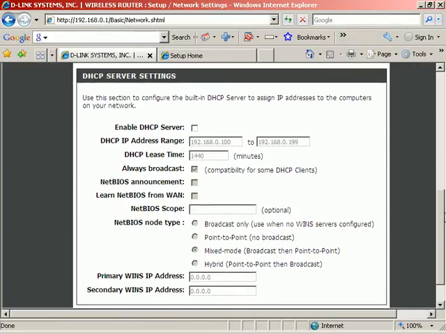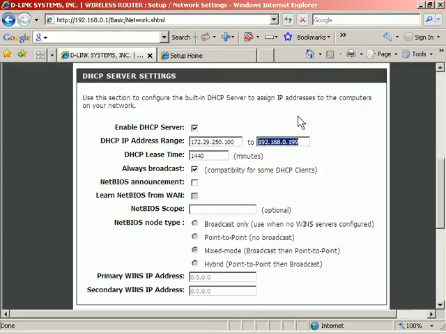And down here is our DHCP server. We do want to have a DHCP server, so I'm going to enable that by check marking it. And we're going to set the range. Now this has an automatic range if the router was set up to 192.168.0.1, which is fine. It's just that everybody uses that, so I want to try to be a little dynamic, so to speak. So we're going to add the range here, 172.29.250.100, and that's going to go through to 172.29.250.110.